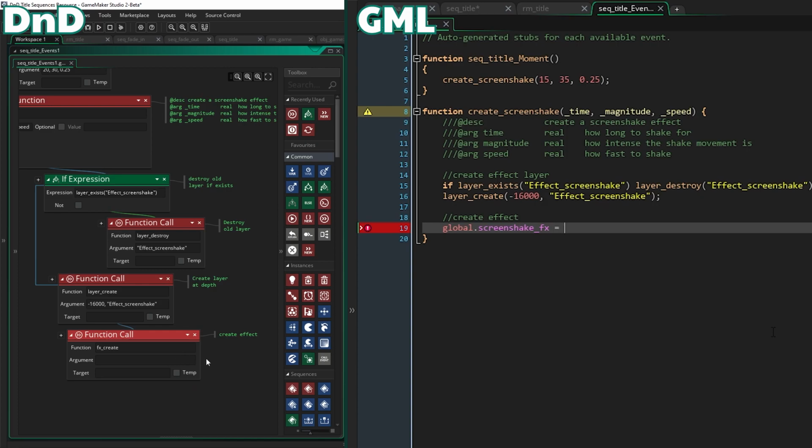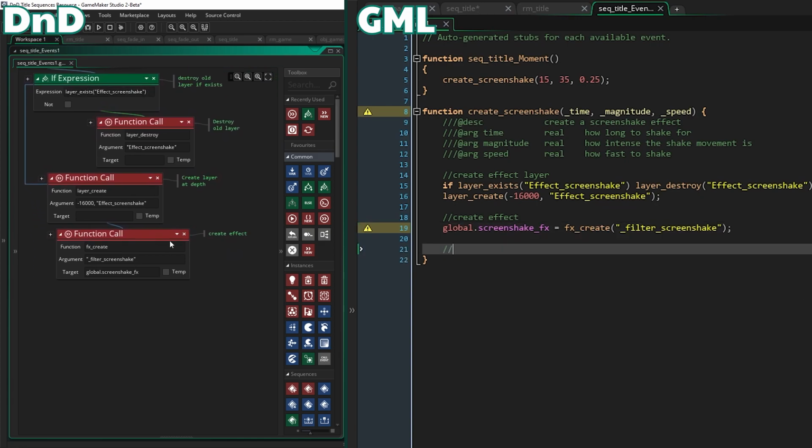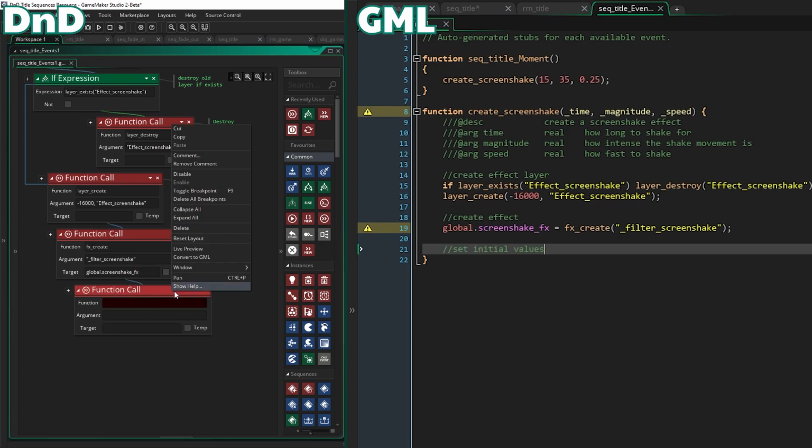Now we just create it with the function fx_create. And then we have to write the name of the filter or effect. And if you middle click on fx_create, you can look up all the other effects and what their names are. In this case, it's _filter_Screenshake. So this value is specific to the Screenshake filter. As I say, if you middle click, you can look up the other ones if you want to create them in the same way. So now that we've created our effect, I'm going to set some initial values.